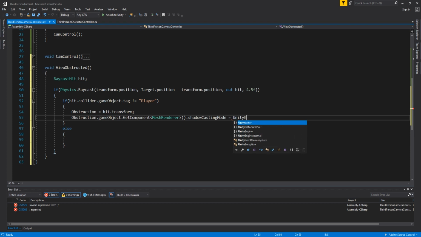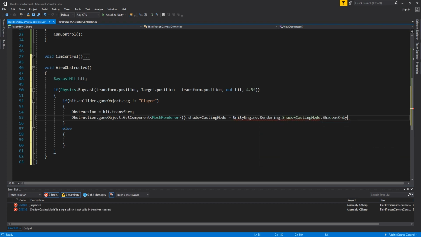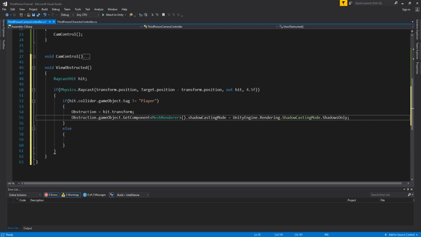and obstruction.gameObject.GetComponent<MeshRenderer>().shadowCastingMode = UnityEngine.Rendering.ShadowCastingMode.ShadowsOnly. The reason we hide the wall this way and not by just disabling the mesh renderer altogether is so that we can keep the shadows in the scene, creating the illusion that the wall is still there. It looks a little strange if you just disable the mesh renderer altogether as the shadows also disappear.